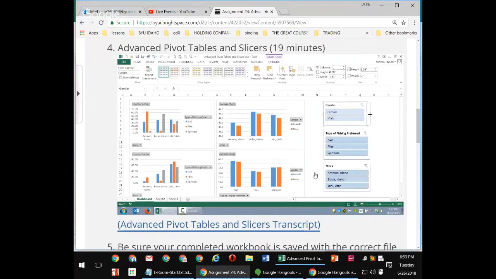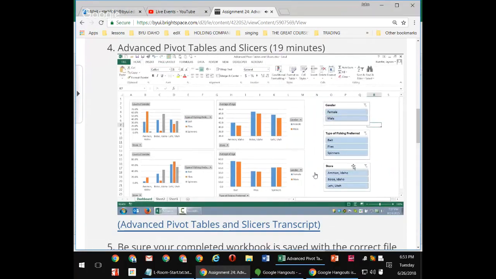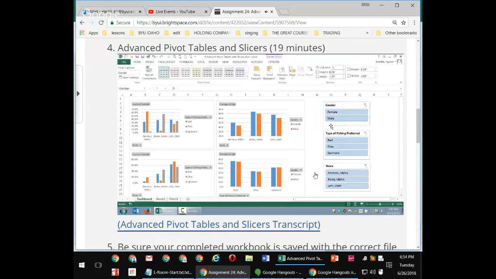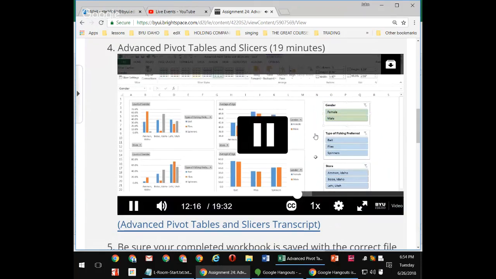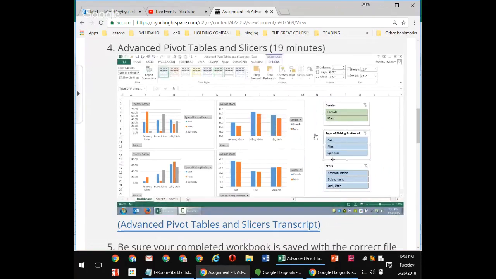like that. Now what I can do with my slicers is I can make them different color schemes to differentiate each of my 3 slicers. So I'm going to click on the gender one. I'm going to change it to say a green color. I'm going to maybe leave this one as blue, and then I'll make this one kind of this.